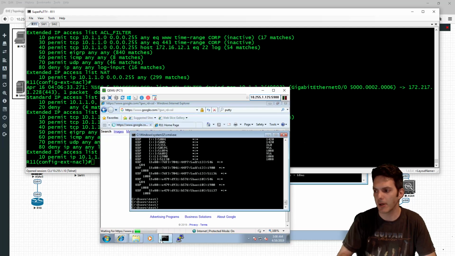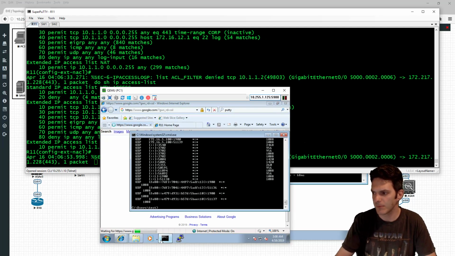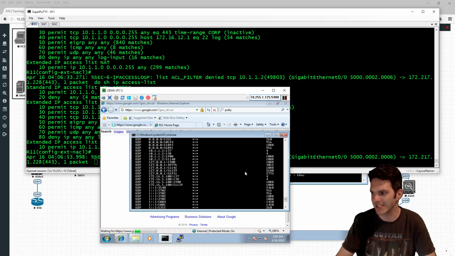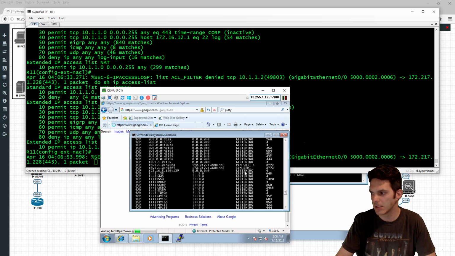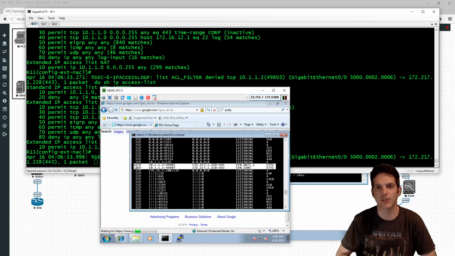If we hit the up arrow here on the netstat, you're going to see a bunch of SYN_SENT. This stuff is going out. It's trying to form the connection, but it can't. So we know that the access list is working appropriately because of the time range. That's just an example of how that would come into play.